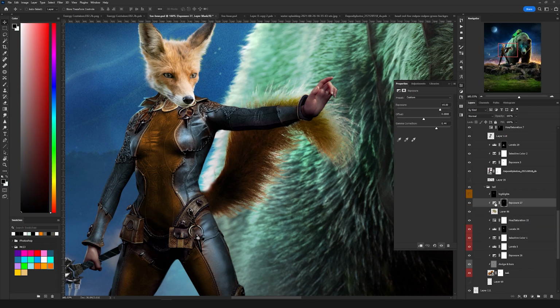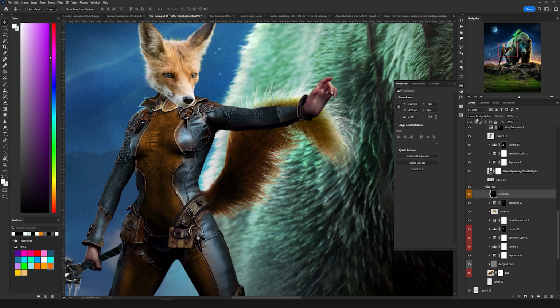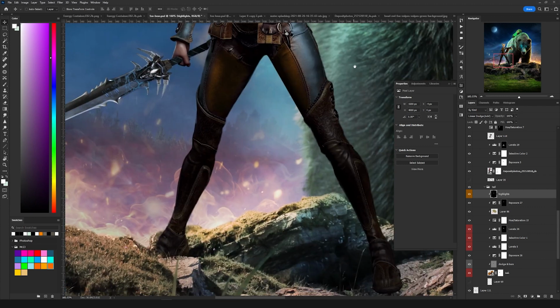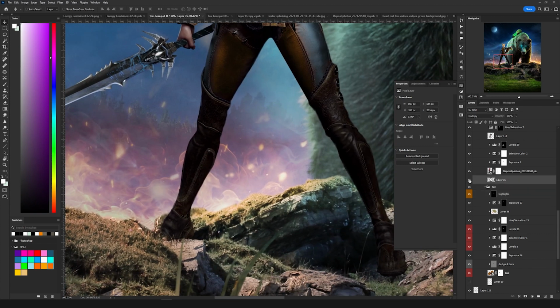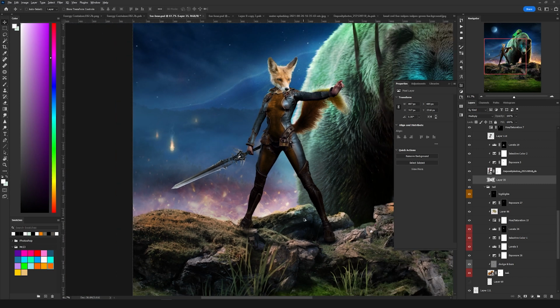Then with an exposure I have added a bit of brightness on the top part. With that linear dodge that I use for my highlights, I have added more highlights. Here on the legs part, with the layer set to multiply, I have drawn some shadows.